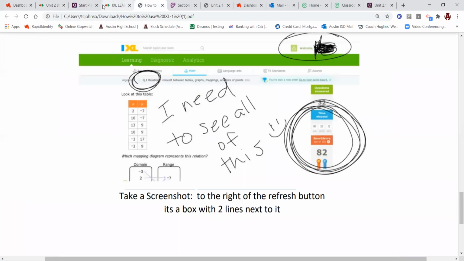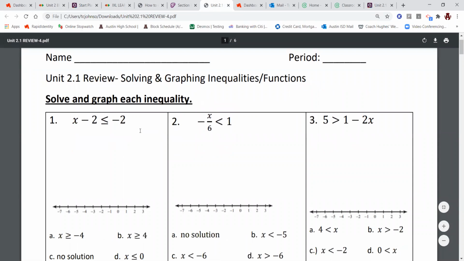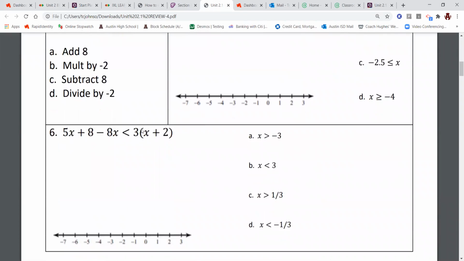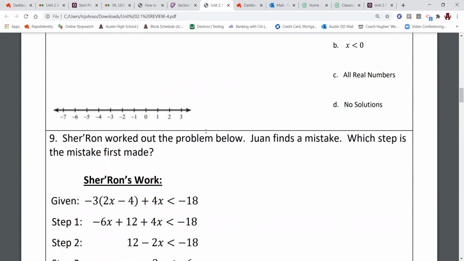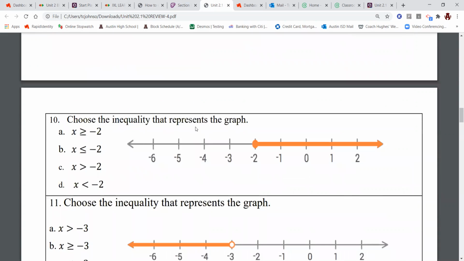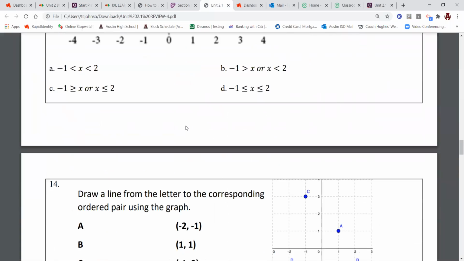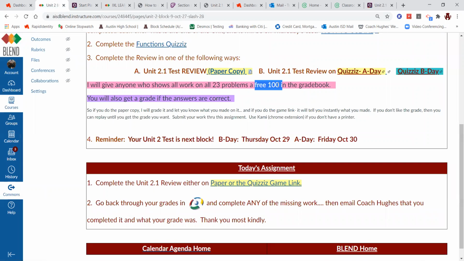So some of you are going to want to choose this. You're just going to print out the worksheet and write on this worksheet all of your work. And when you email this to me or even upload it to Blend in the assignment tab, then you will get an extra 100. You will get a free 100 for anyone that shows work on all 23 problems.